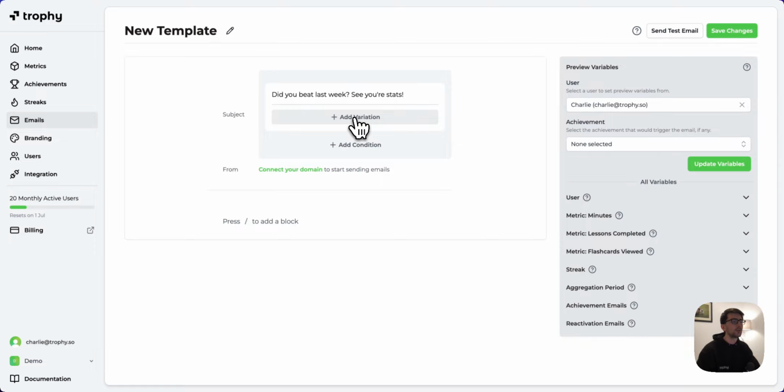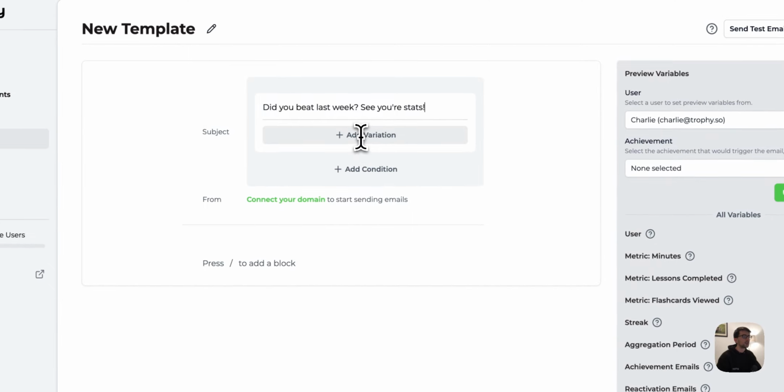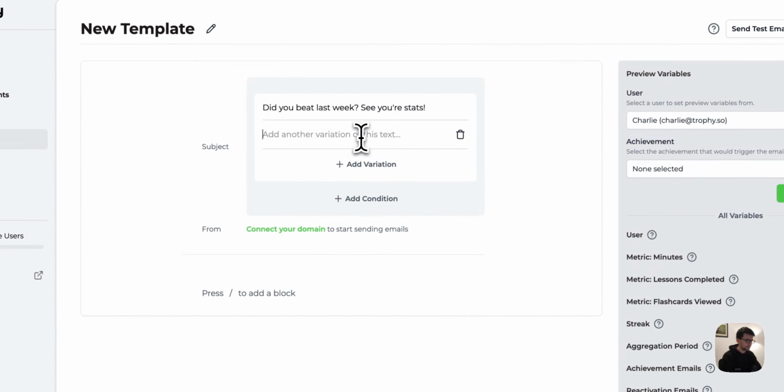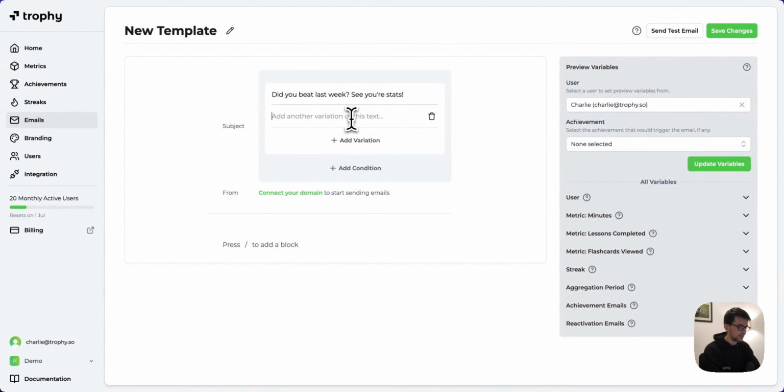I can add a variation to this as well, which is interesting. So if I wanted to randomize the subject line to keep things looking a bit fresh in the inbox, then I could add another variation to say, I don't know, your weekly report is in. And then at send time, Trophy will pick one of these at random. So each week they'd get the chance to get a different subject line.